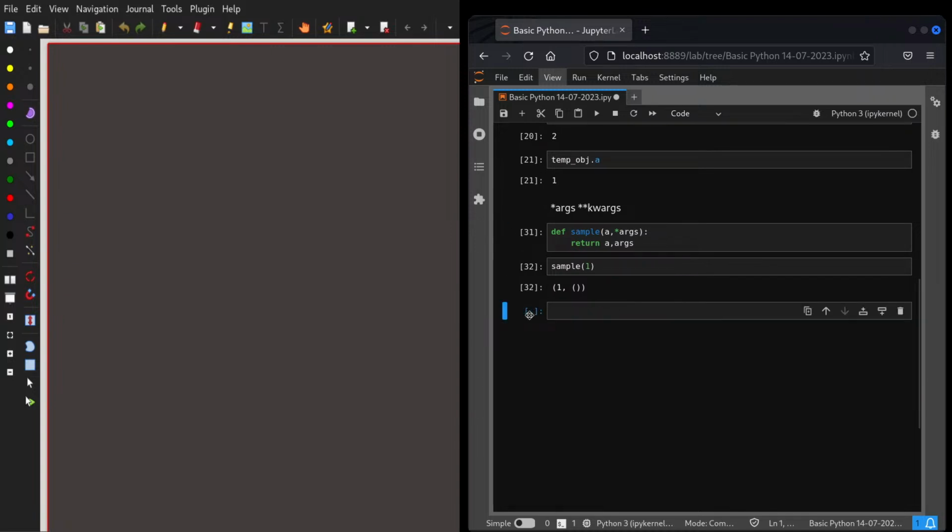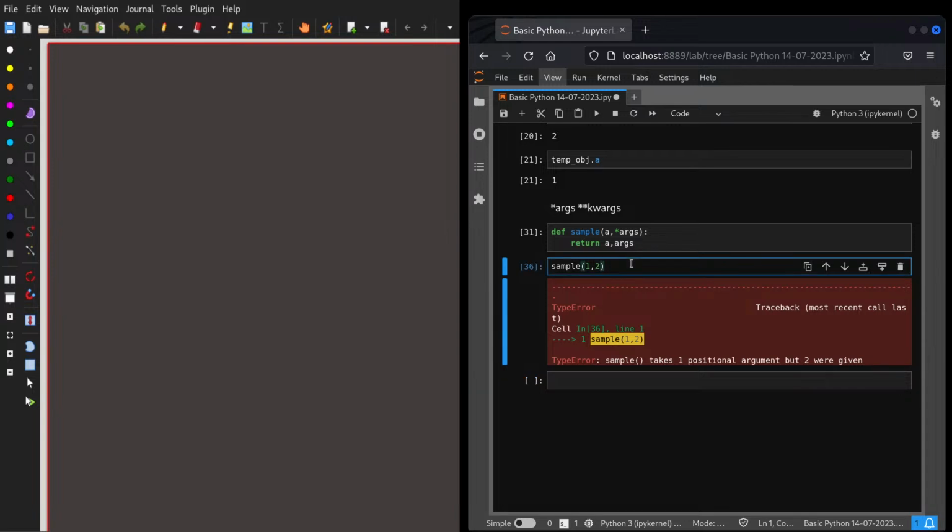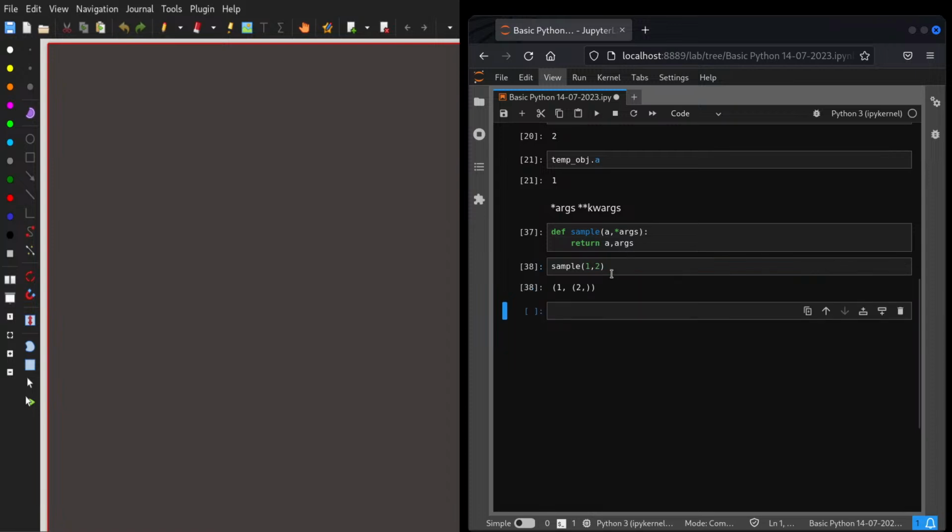But here, as we passed star args, the balance values will be taken by this variable args. Sorry, we didn't execute that args. Got it? So now you can see this 2 has gone into args and a remains the same, 1. Why we get it in a tuple means we are returning 2 variables. That's why we get that output inside the tuple.